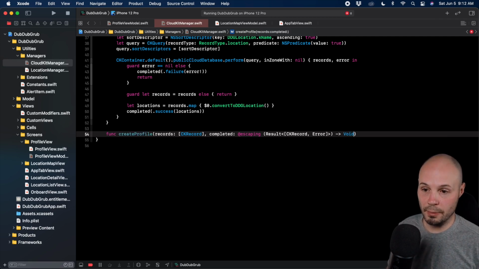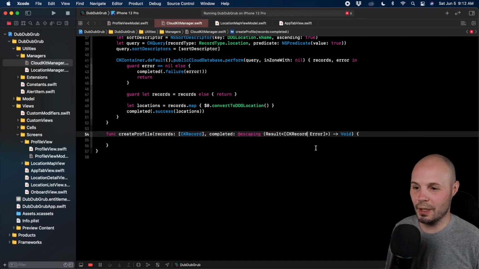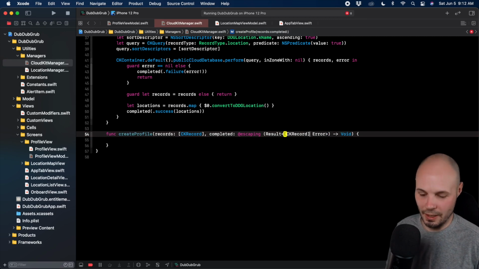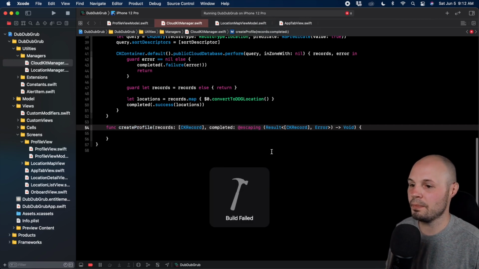And this returns Void. And again, I like to actually type out Void, personal preference. And I made a little typo here. I put the comma inside the array. That's not what we wanted to do. I wanted to put the comma after the array. There we go. Do Command B to fix that. Okay, cool.